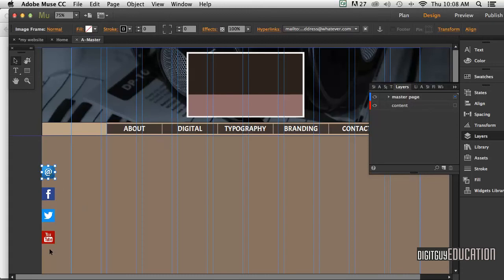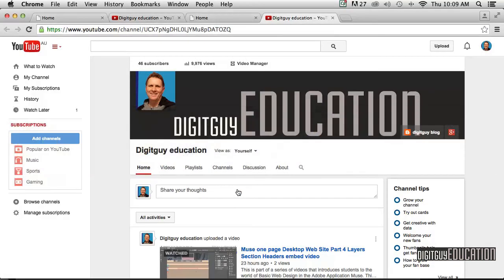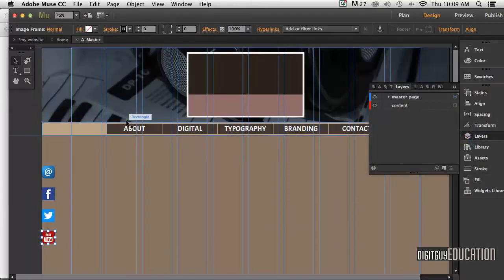Okay, now these three aren't mail, they're just URLs. If you click on this it'll take you to your Facebook page, this one to Twitter. I won't do those two, they're all the same, these three. I'll just do the YouTube one. Now if I select that icon like this and press Command Tab to Google Chrome, there's my YouTube channel. I'm going to copy the URL, this address line up here, with Command C, and Command Tab back to Muse. Make sure that's selected.